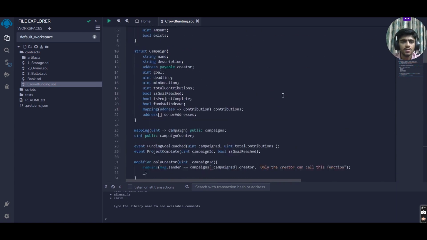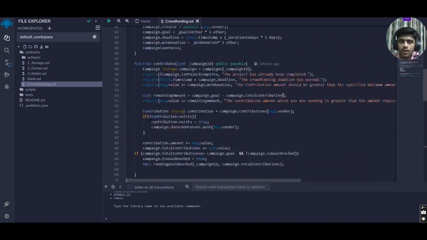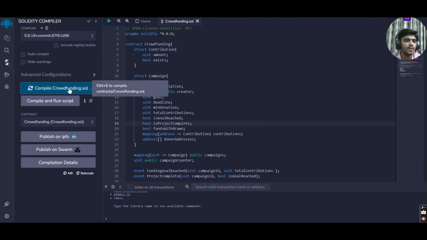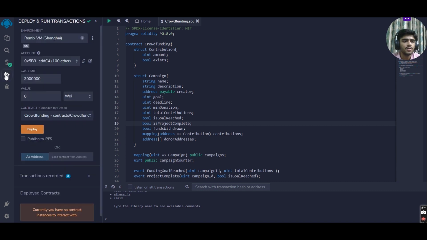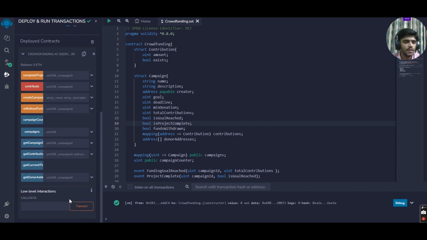That's it, I guess. So looks good, guys. I think our smart contract for the crowdfunding is complete. So let us try to compile it and run it. Okay, so it is compiled. Let's first deploy it.